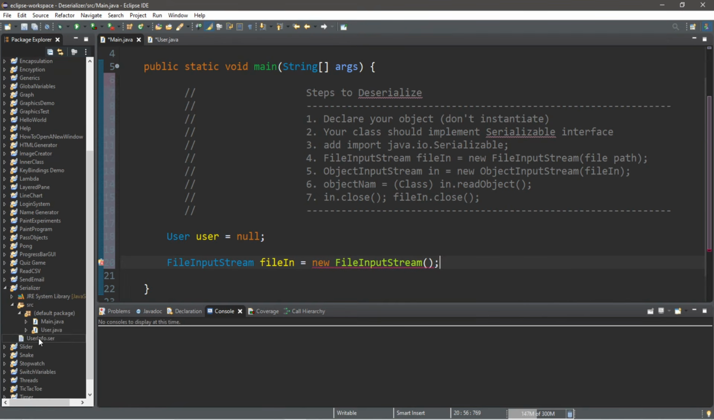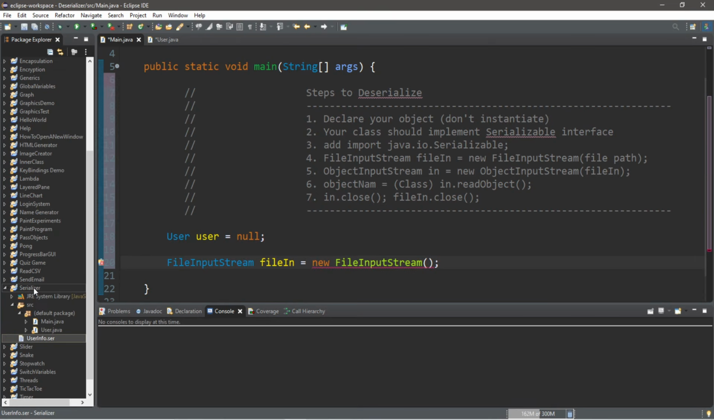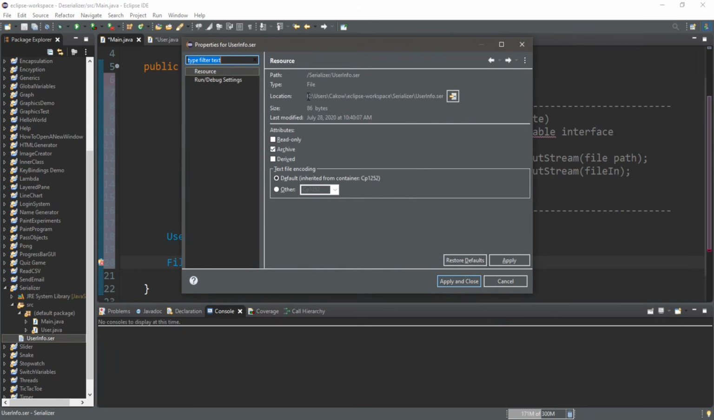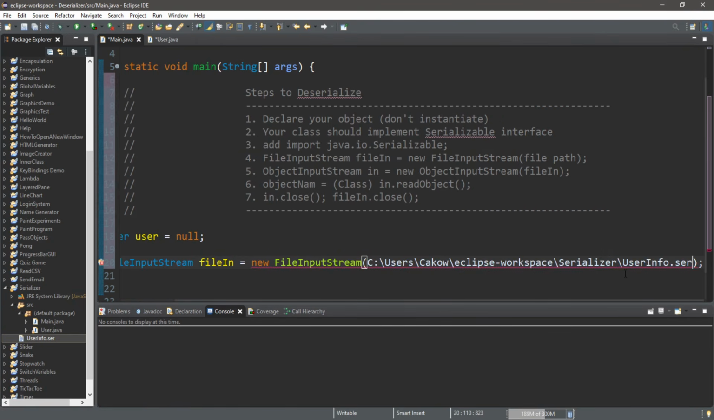So let's actually take a look to see where this is located. So this is within my serializer project folder. I'm just going to look at the properties of it. And this is the location. So I'm just going to copy this file path and then paste it within the parentheses. And then I need to surround this with a set of double quotes. And then all of these backslashes need to be double, because that's the escape character.